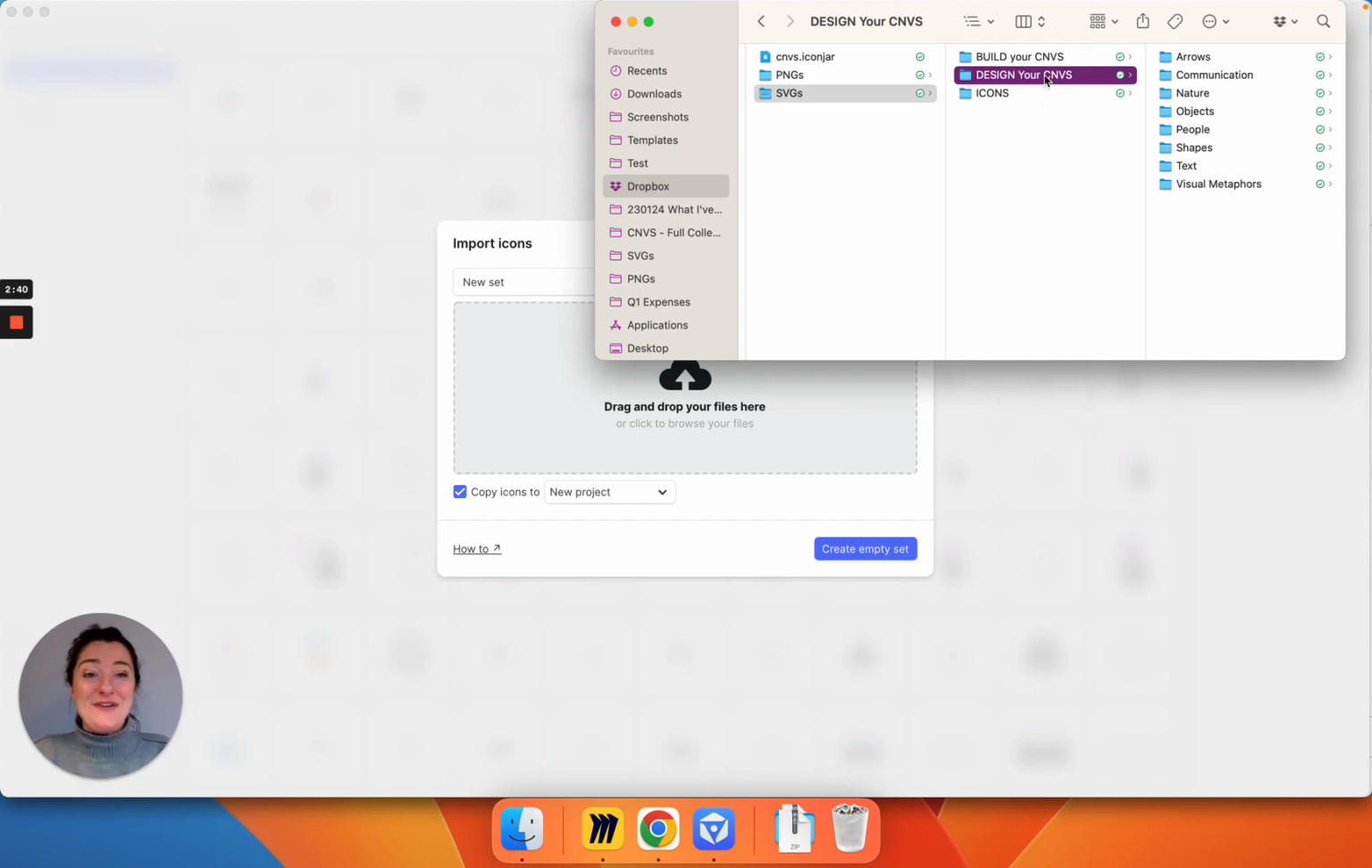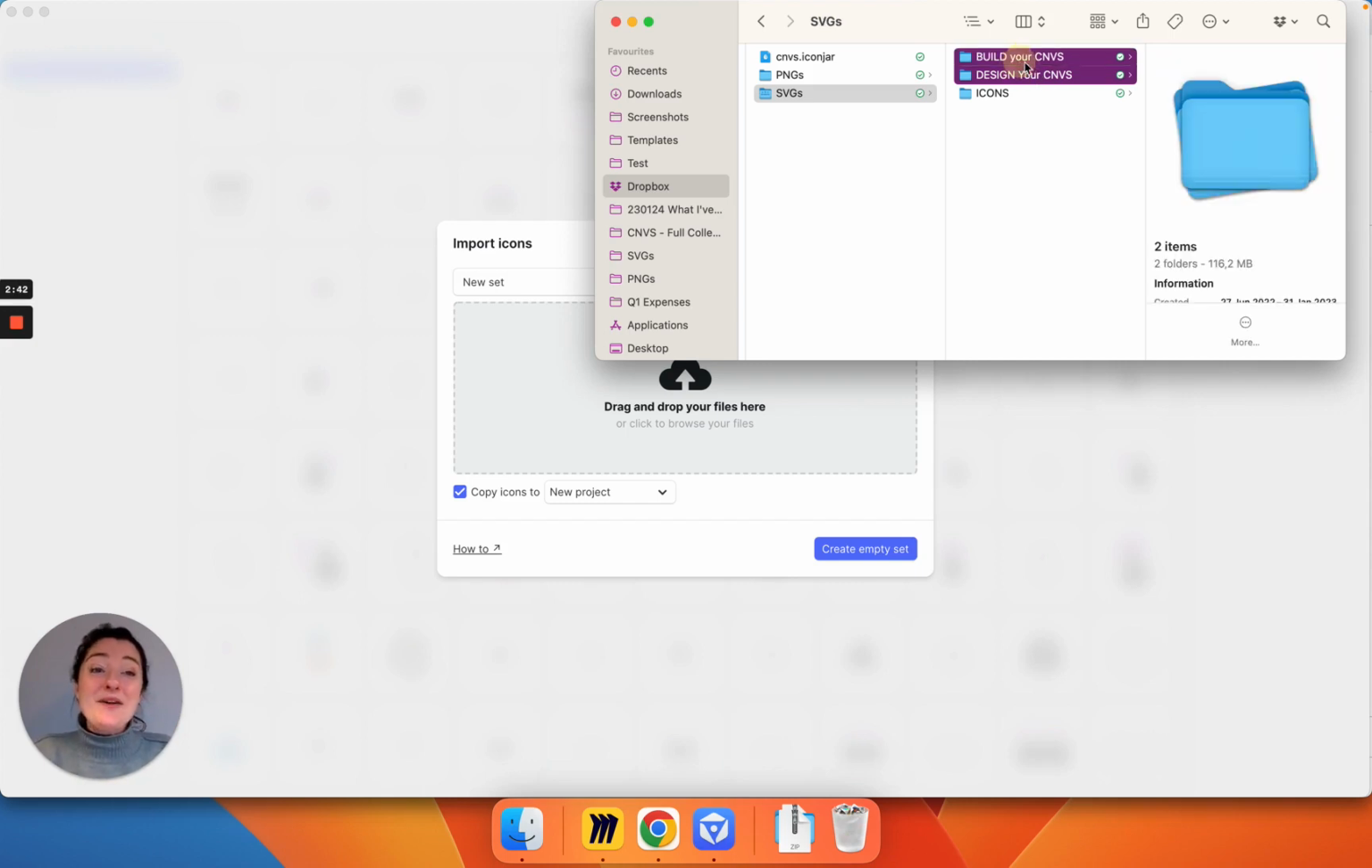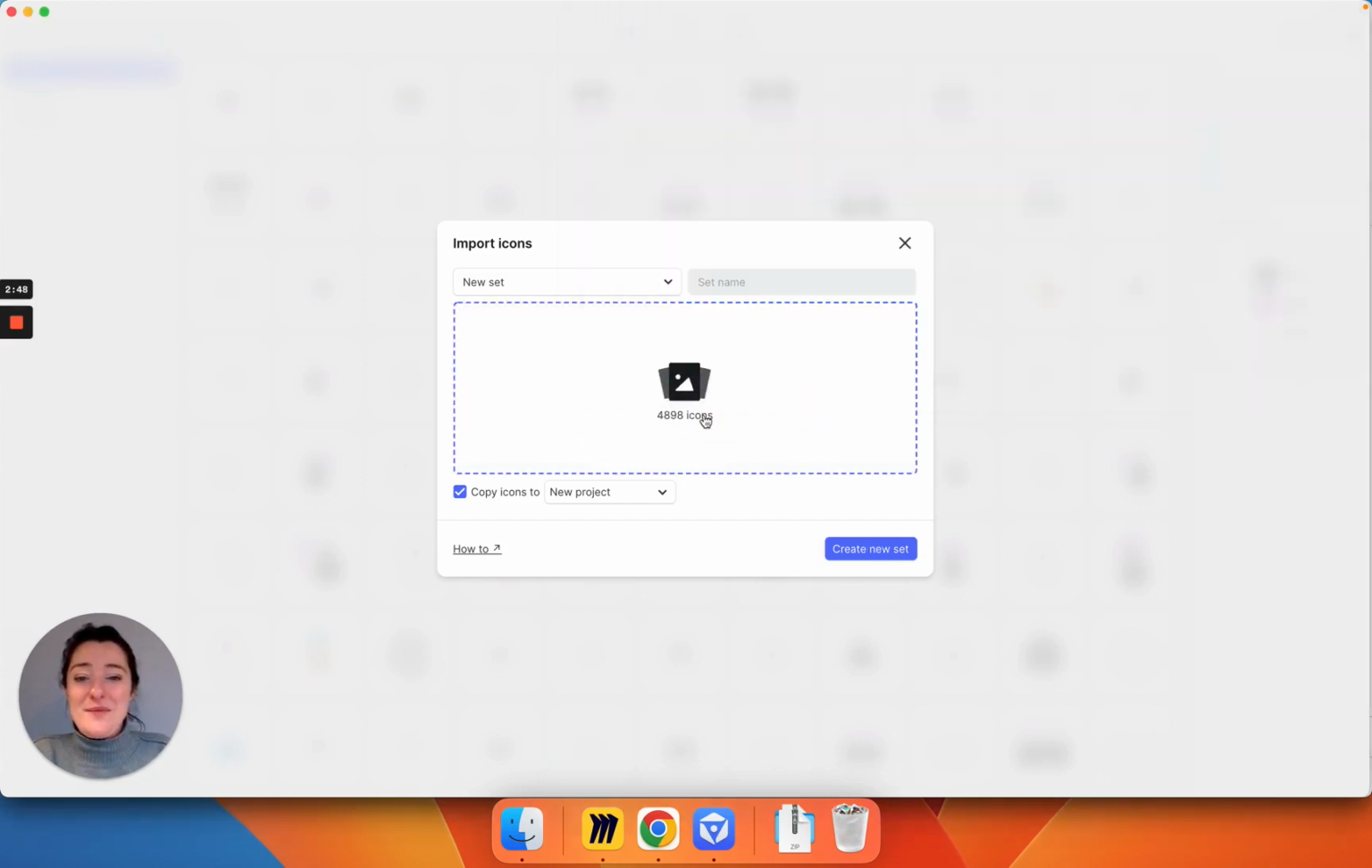So the first batch we're going to do is we're going to highlight build your canvas and design your canvas. We're going to get 2 done at the same time. I'm going to drag them into this area here, and we can see that we've got 4,000, almost 5,000 icons being imported. We've got new set, and we're going to call it Canvas. And we've got copy icons to a new project checked, and we're going to press create new set. And I'm going to come back to you once mine has installed.